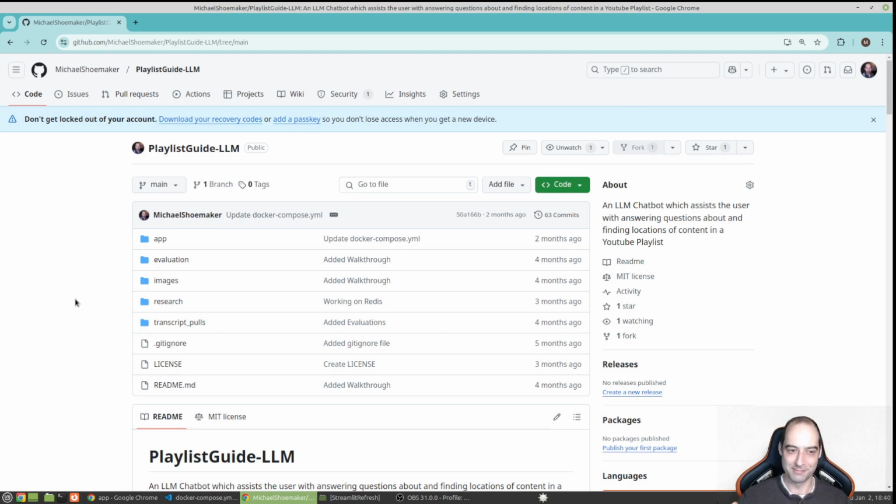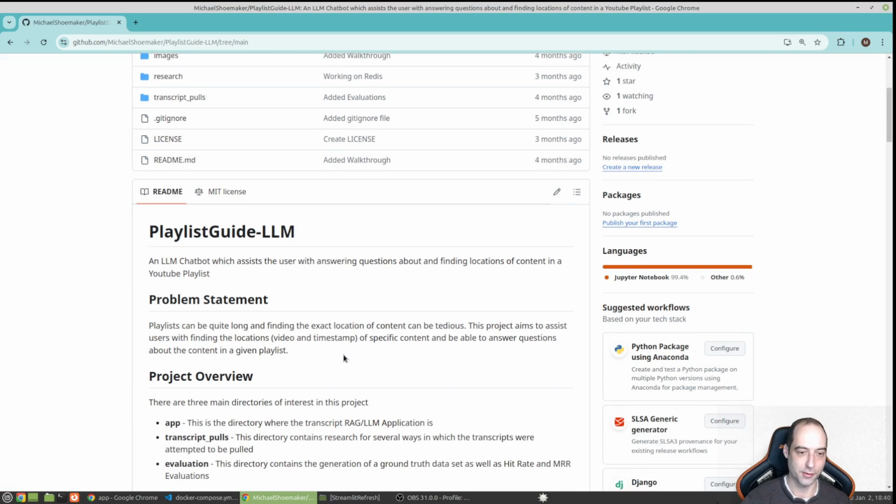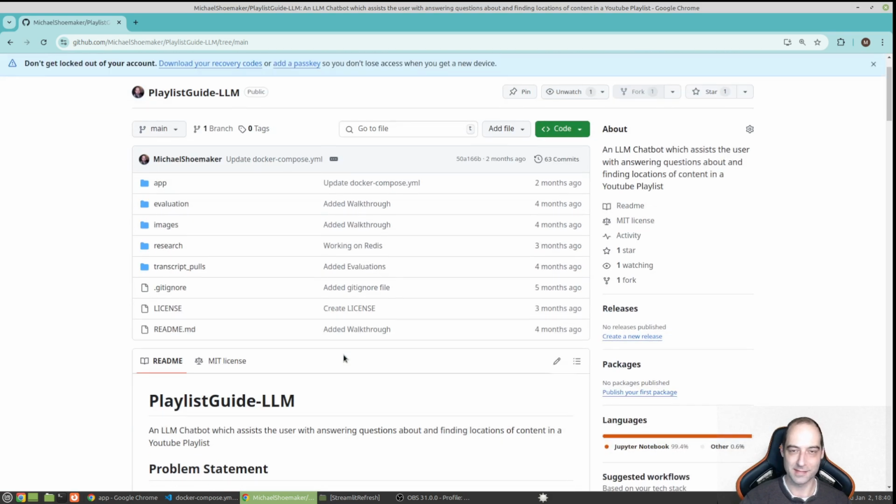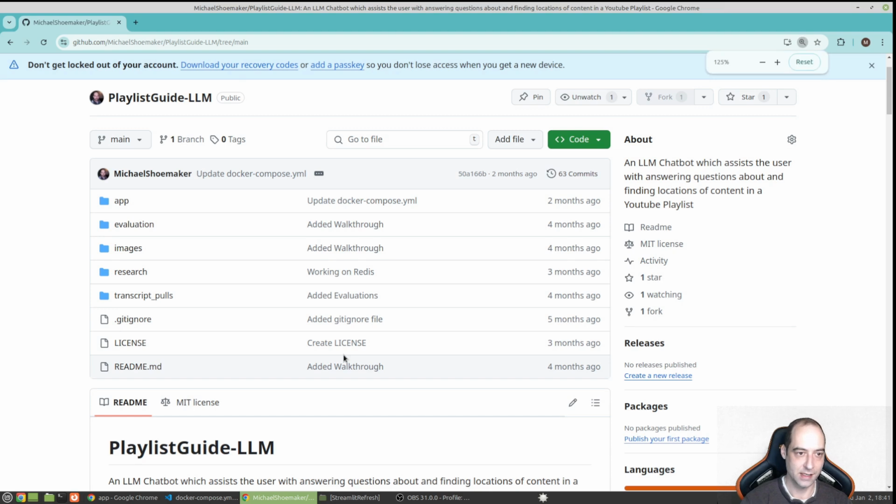If you're interested, the repo's out here. It has a pretty good README and a video walkthrough, but that's an aside. Let's get into refreshing the data.